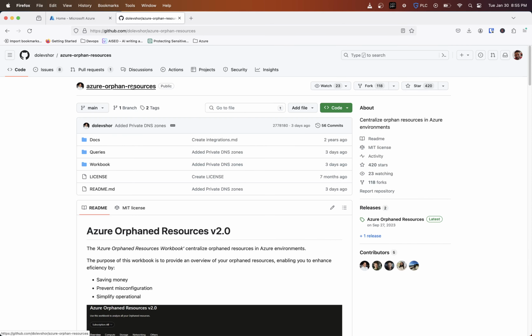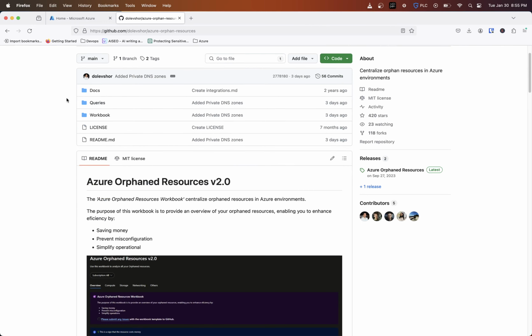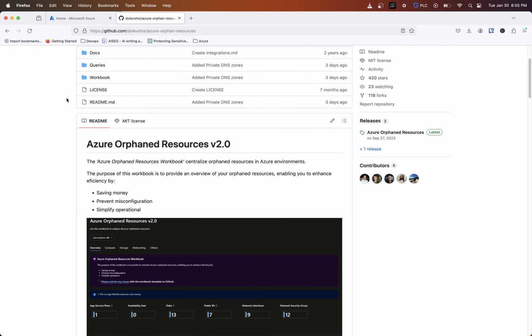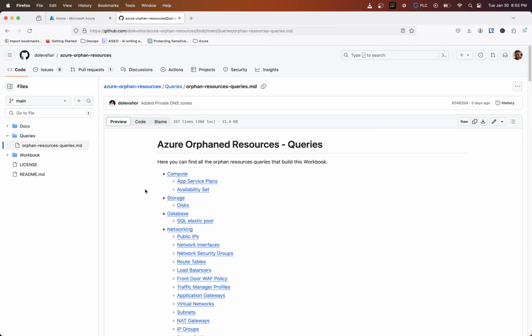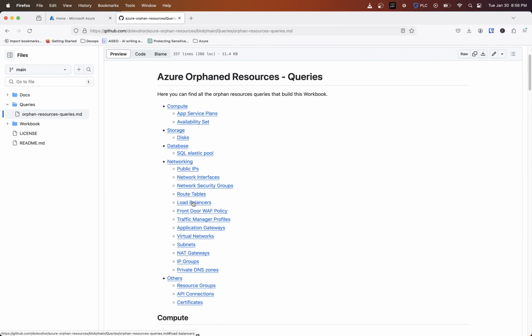So I want to talk about a nice tool that someone from Microsoft on their FastTrack team built called Azure Orphan Resources. And this GitHub basically is just a list of queries. I'll put the link in the description below. But basically, all of these are just different KQL queries that query your environment to find any of the different types of resources that you may have left behind.